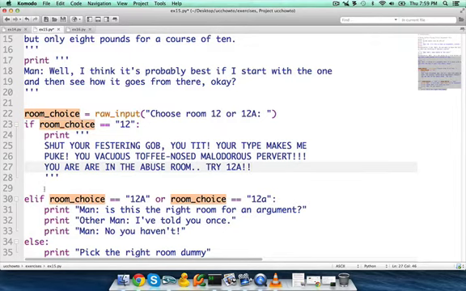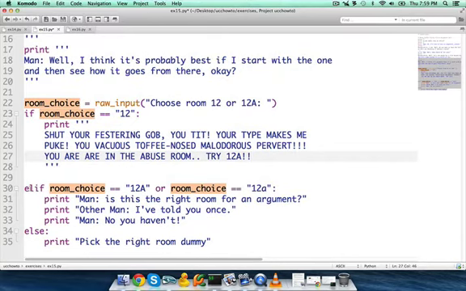Okay, and then down here we have the elif statement, which is just saying if this isn't true, so if this first one isn't true, then we're going to go to this statement, and this statement evaluates to if room choice is equal to 12A or room choice is equal to 12 lowercase a, just in case you accidentally type it wrong.